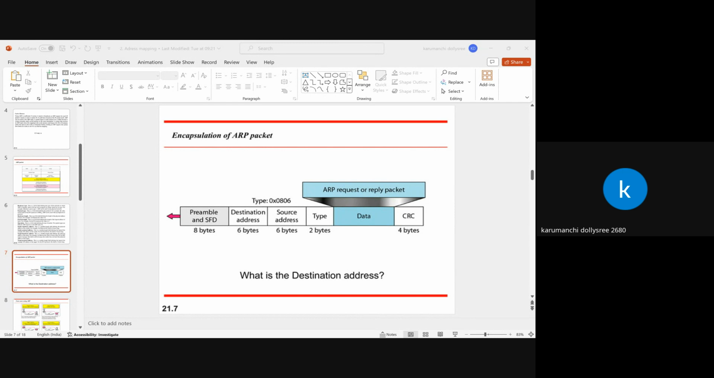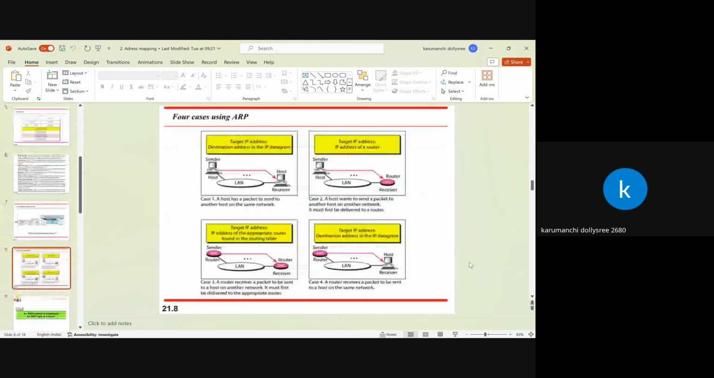If we see here, a packet has the preamble, SFD, destination address and source address, and it has a type field. Type is nothing but the protocol version we are using, IPv4 or IPv6. In the data field we use the ARP protocol for requesting and replying, right? CRC is nothing but error detection, right? Yes or no?